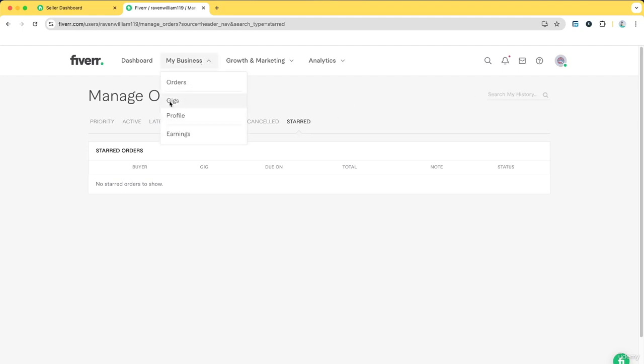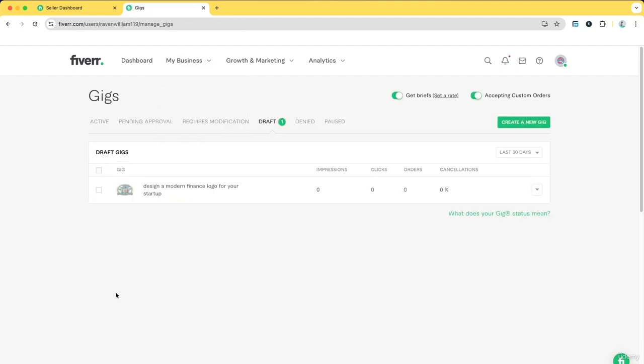The second option is the gigs. So currently we have one gig. If it's active, it's going to show up here. Pending approval, requires modification, draft, denied, paused. So as I mentioned, when you make a new gig, it kind of goes through a review process by the Fiverr team. And if there's anything wrong with it, you will be notified. And then you're supposed to fix it before it goes live. So when I click on this, I have the option to edit it, whether it's to publish it, modify it, or I could just delete the whole thing. You can create new gigs right here.